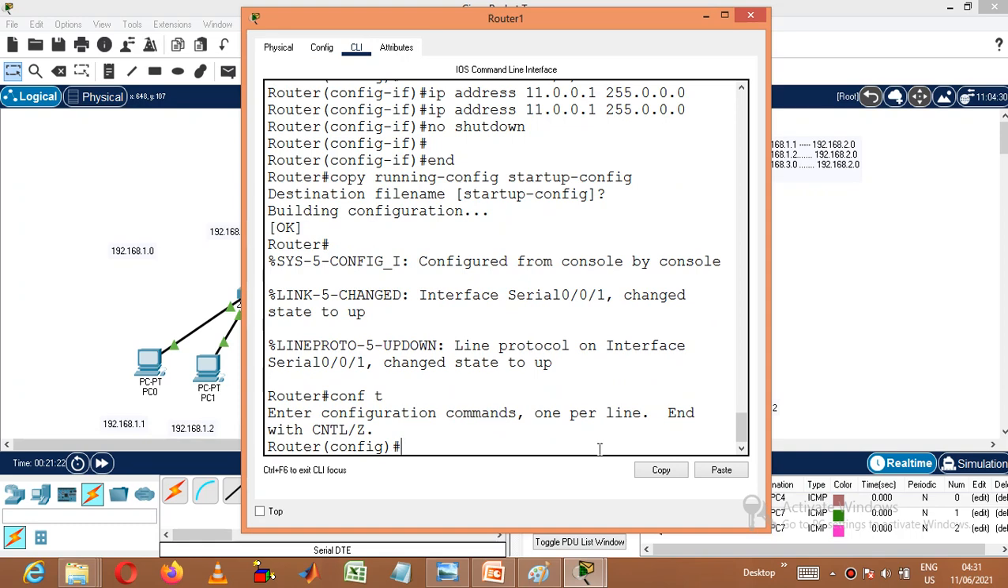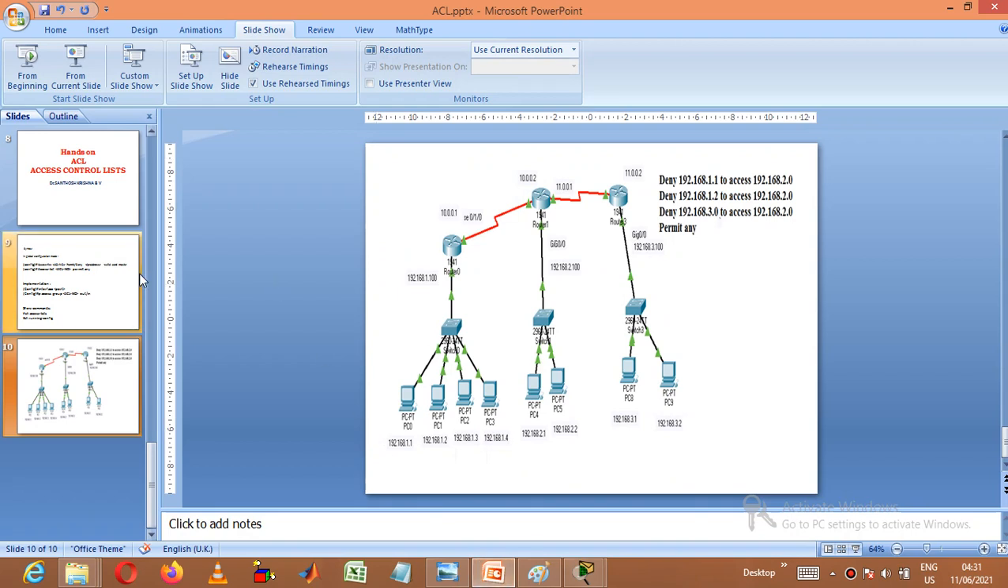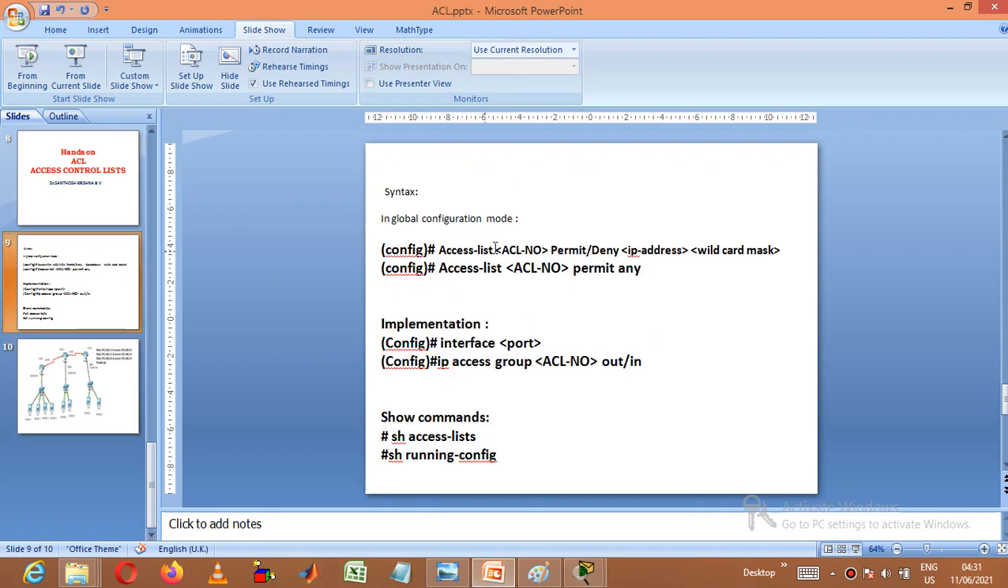We know the syntax. Let me show you. The syntax is access-list, then we need to write the access list number. If it is a standard ACL, it must be 1 to 99, and you should write permit or deny, then the IP address and wildcard mask. The second one is access-list, ACL number, and permit any. This will be the last statement, and we should give the interface on which port I'm going to apply it, and I should give the access group list. Okay, we'll see it now.